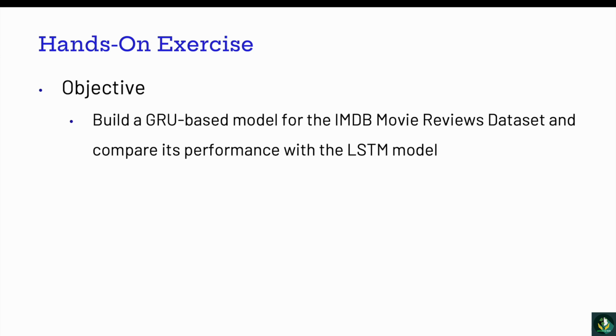Now let's talk about our hands-on exercise. Today our objective is to build a GRU-based model for the IMDb movie review dataset and compare its performance with the LSTM model. What we are going to do is pick the same exercise from yesterday where we did comparison with RNN and LSTM. Now we're going to add one more to it, which is the GRU model. So let me pick that up.